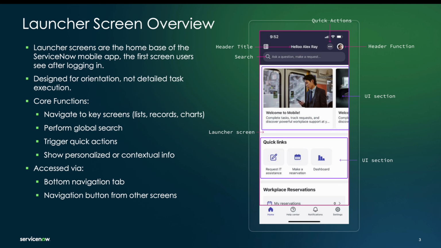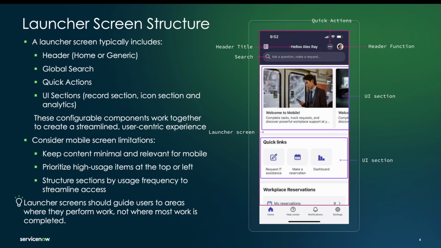You can get to the launcher from the bottom navigation tab or a button on other screens. A typical launcher screen has a few key parts working together. A header, which can be a home or generic-style global search to help find anything fast. Quick actions for frequent tasks, and UI sections like Record Section, Icon Section, or Analytics. Since it's mobile, it's best to keep things minimal and prioritize the most used items near the top or left.